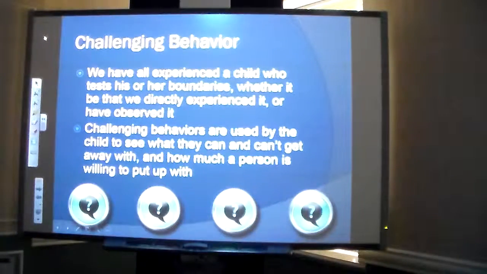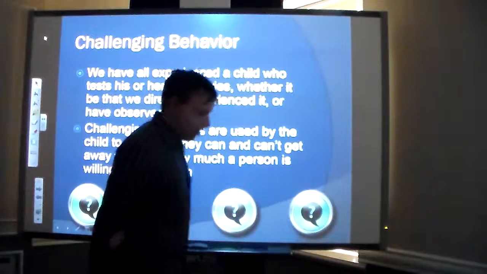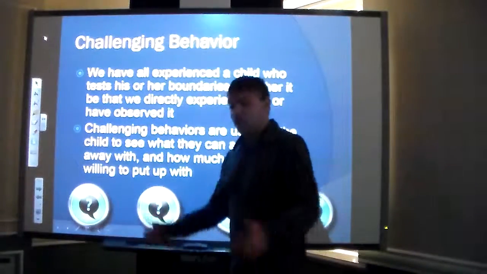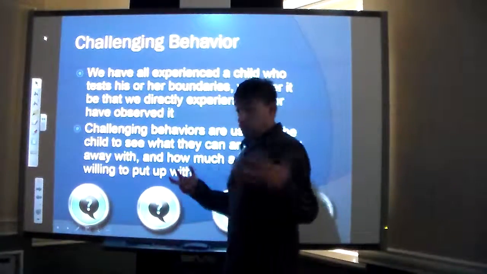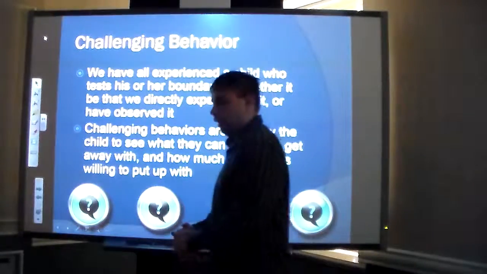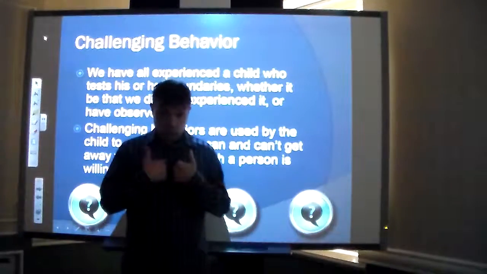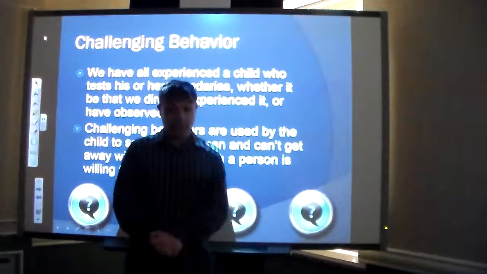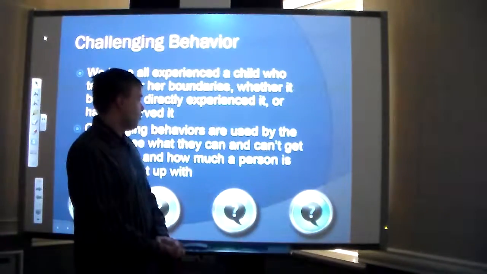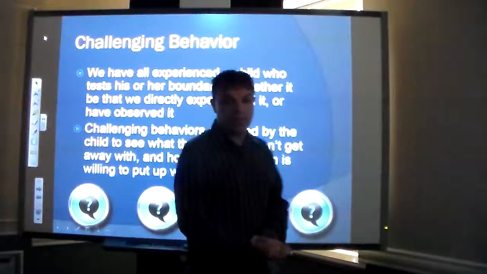So challenging behaviors are really used by children to see what they can and can't get away with. And this happens all the time. It's just a natural instinct, and there's nothing wrong with that. I'm sure we have all tried to push the envelope and found when somebody could stop us from doing something, or somebody that we could essentially walk all over. And I'm sure everybody can think of at least one or two examples in their life where it's happened to you or you've done it to somebody else. And at some point you have to stop and you have to say no about it.